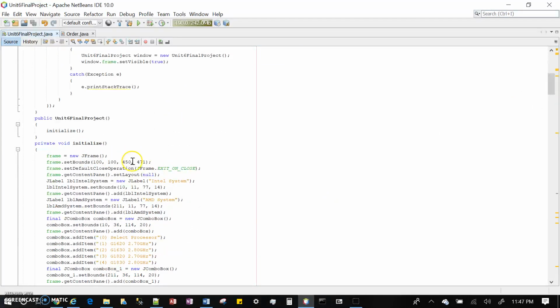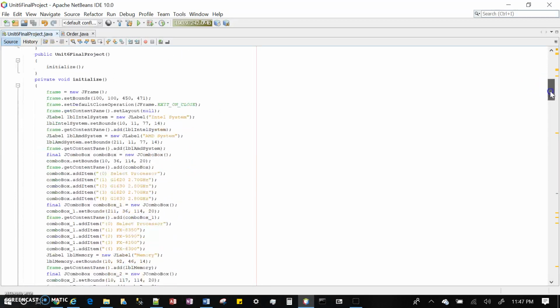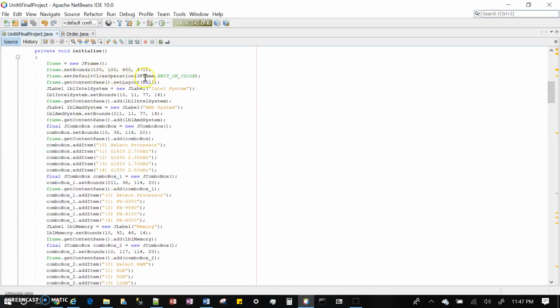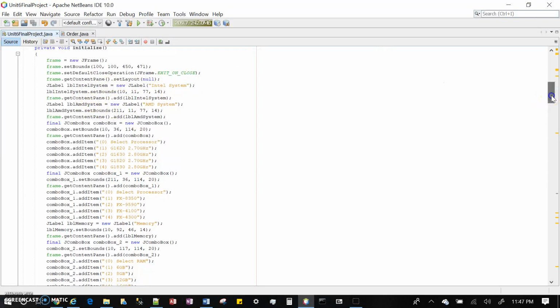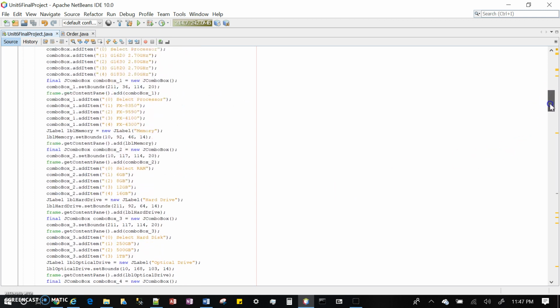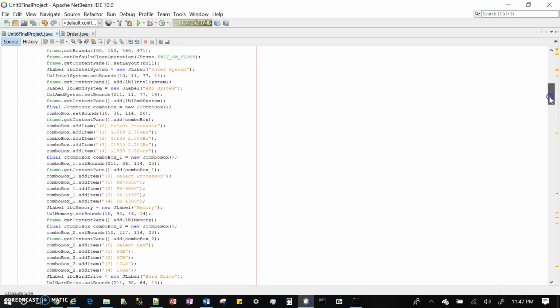Going down, I'm going to go into initializing. So here again, it's a JFrame we're using. Here are the associated sizes with it, basic layouts, and the X on close, which gives me the X up top. And the first one, I have 6 different labels that are associated with combo boxes. So Intel system, AMD system, memory, hard drive, optical drive, and graphics.